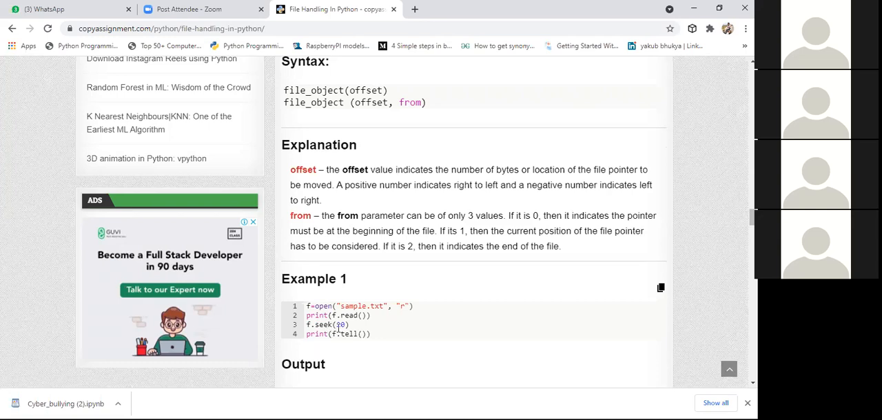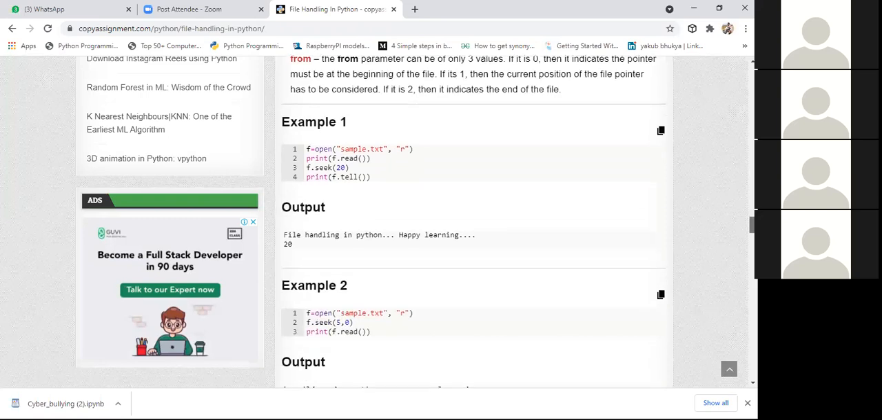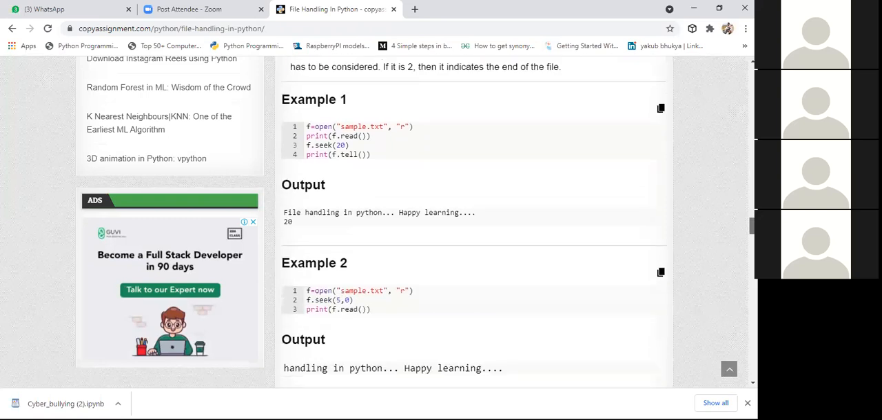We can fix a current cursor position. Here, I want to fix this cursor position at the 20th index. Whenever you fix a cursor position and apply the tell method, it will give you the current cursor position again.